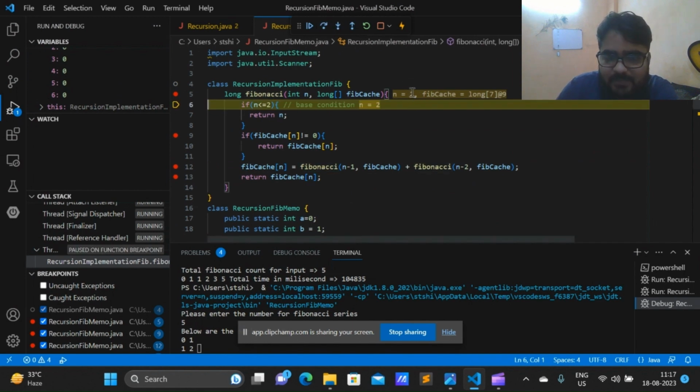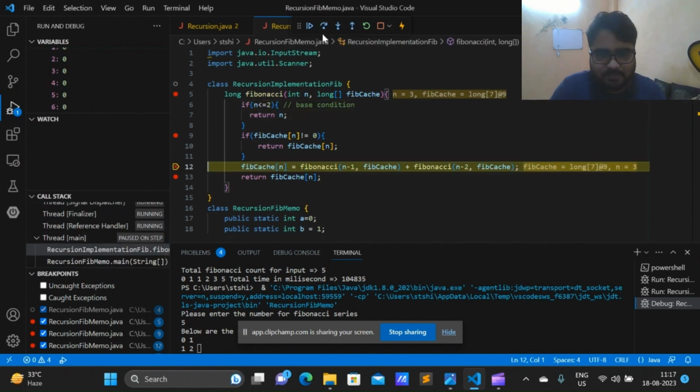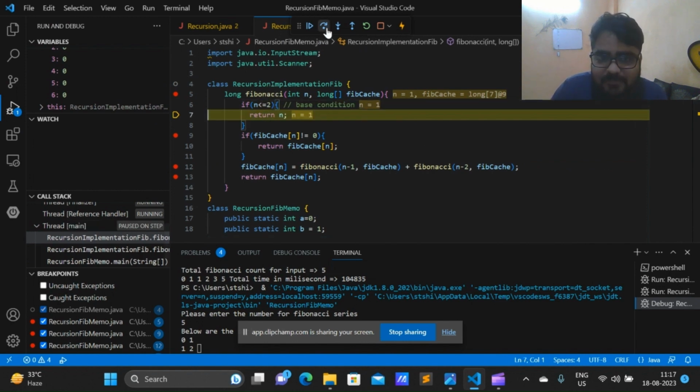If you see the first child, it is going there, n is equal to 2. 2 is less than or equal to 2, perfect. So it will return the 2. Okay, it will return the 2 for this call. So here we have the 2. Now it will go for the 1. The second child it is calling, so 1 is less than or equal to 2, it's also true, perfect.